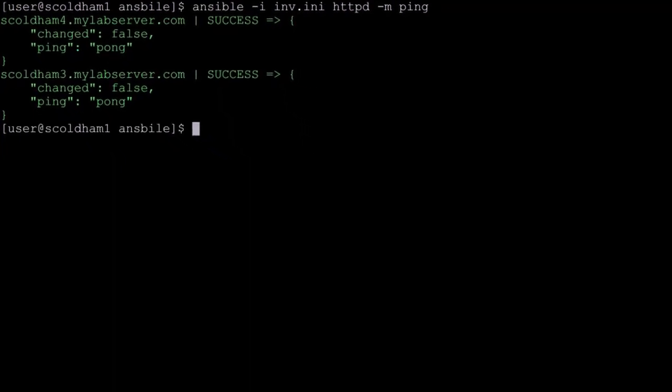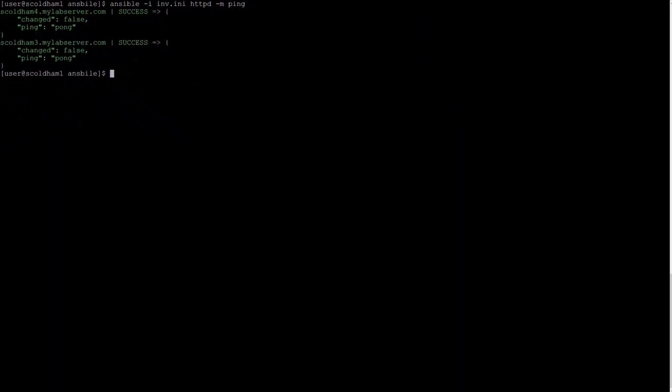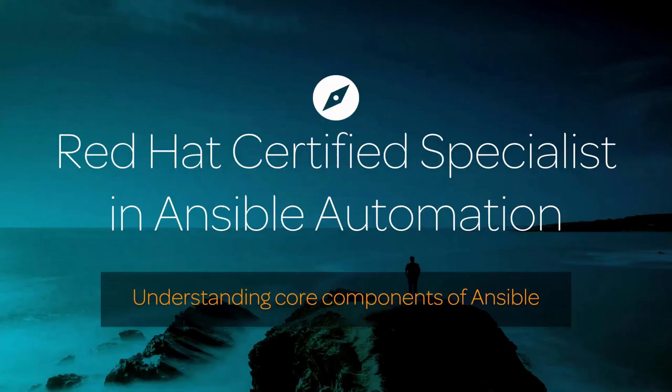So, as you can see, you can specify an inventory of your choosing, or you can rely on the default. You've also seen the groups of hosts that you can create. You can also create groups of groups. And that concludes the demo. In the next video, we'll continue covering the core components of Ansible.